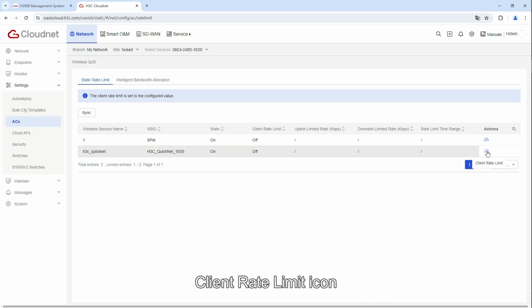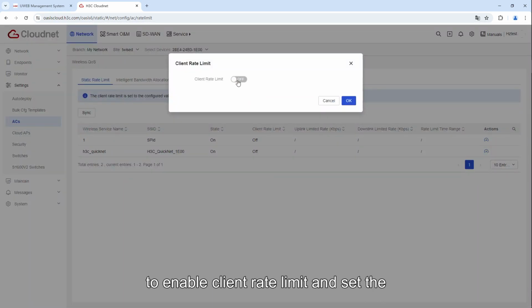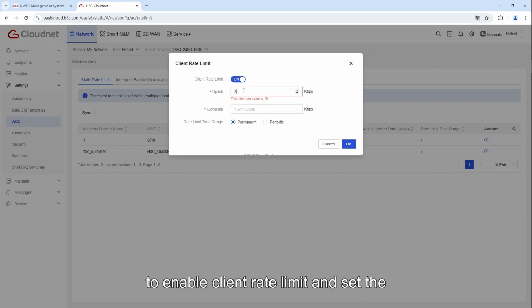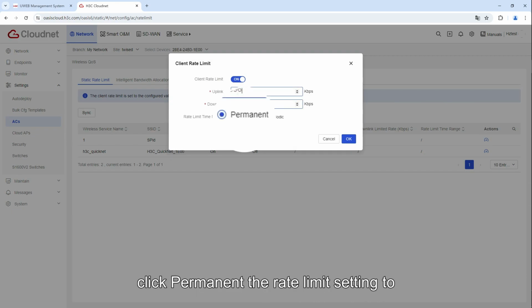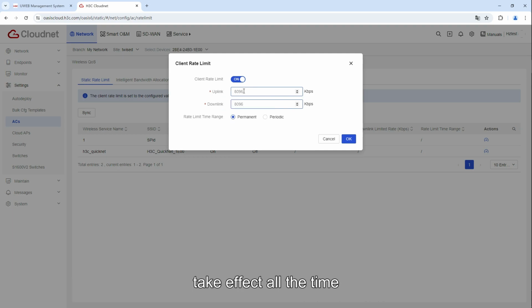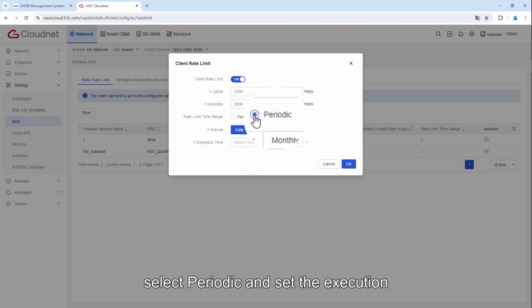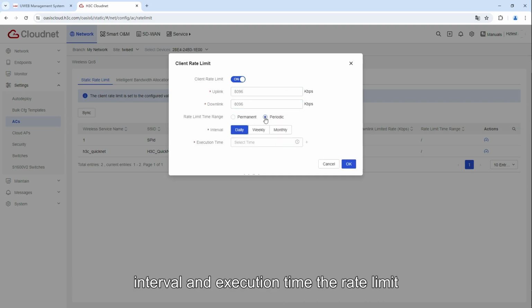Click the Client Rate Limit icon to enable Client Rate Limit, and set the uplink rate and downlink rate. Click Permanent for the rate limit setting to take effect all the time. Select Periodic and set the execution interval and execution time for the rate limit setting to take effect as scheduled.